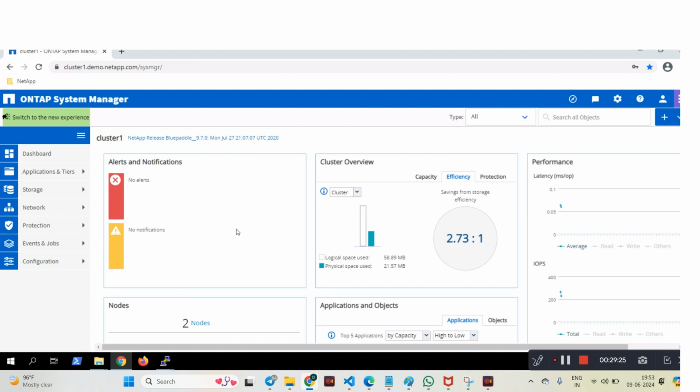A LIF is a logical interface that we use to access the CIFS shares or NFS shares, or to manage the LUNs, everything. So basically, I will explain this concept to you one by one, okay? I'll also share some videos with you.